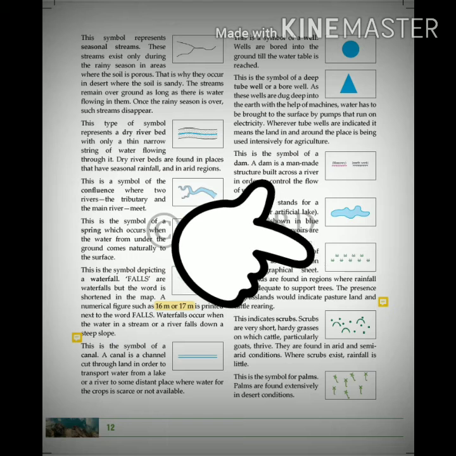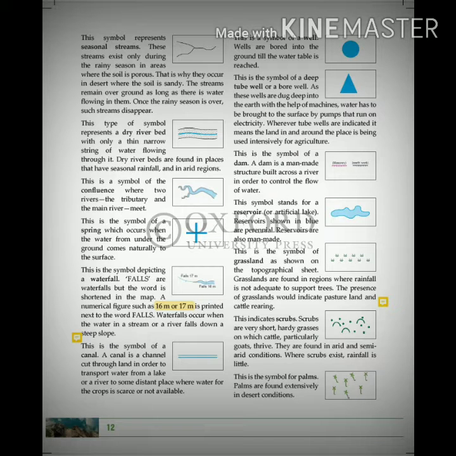The symbol of grassland. Grasslands are found in regions where rainfall is not adequate to support trees. The presence of grassland would indicate the land is pasture land which can be used for grazing animals, especially cattle.